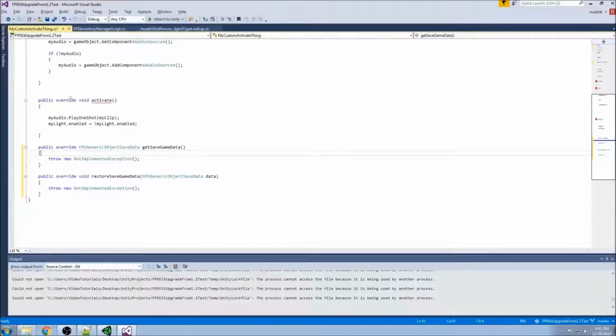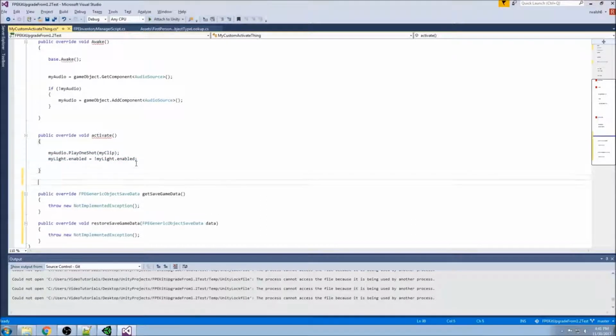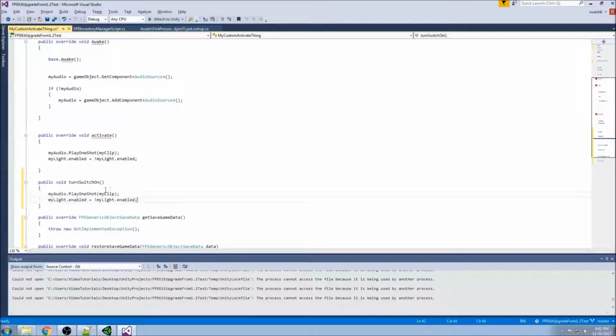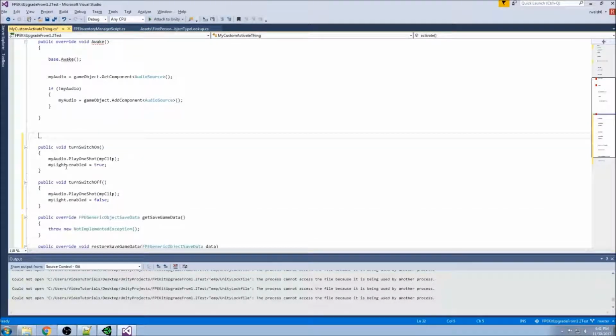The other thing we need to change is these function calls here to playing some audio and also switching our light on and off. So we're going to actually break this function out into two functions and get rid of the old activate function. So we'll make a public void turn switch on, and that's going to turn the light on and play a sound. And then we're going to just copy and paste this to turn switch off. And then we're going to disable the light, and we'll get rid of this activate function completely.